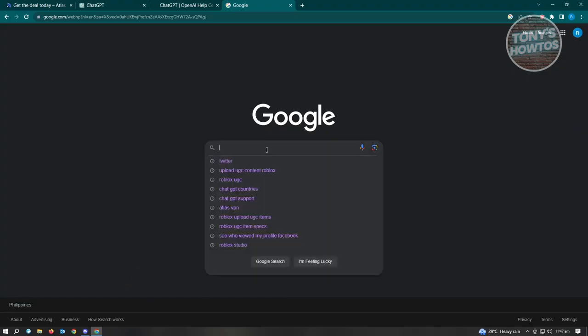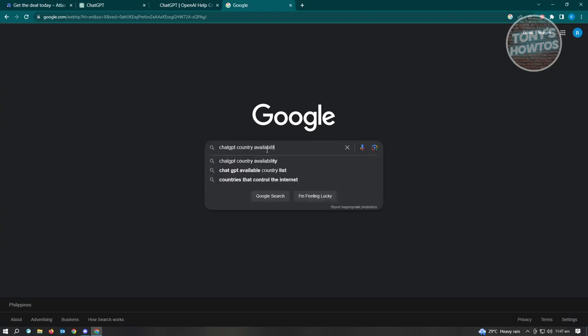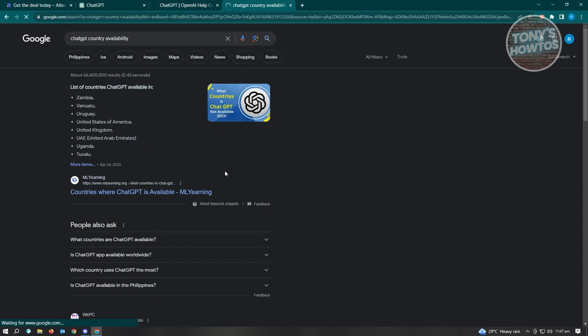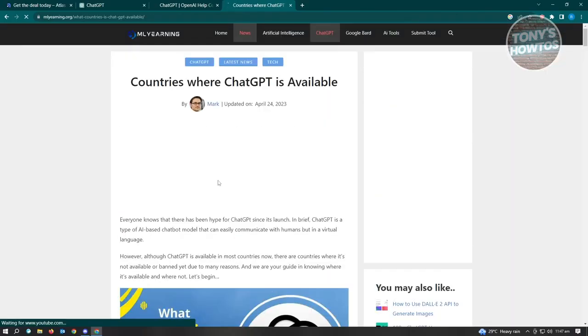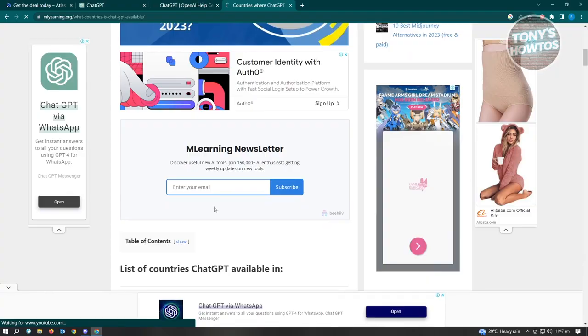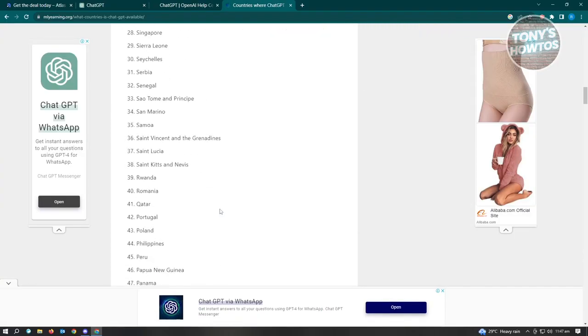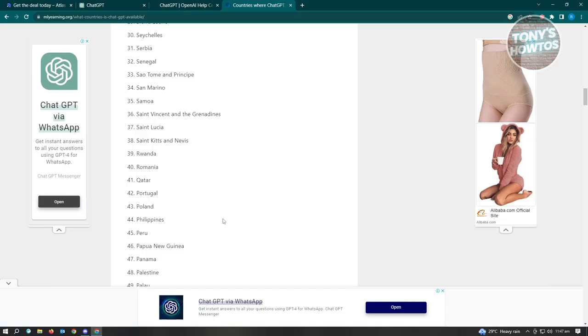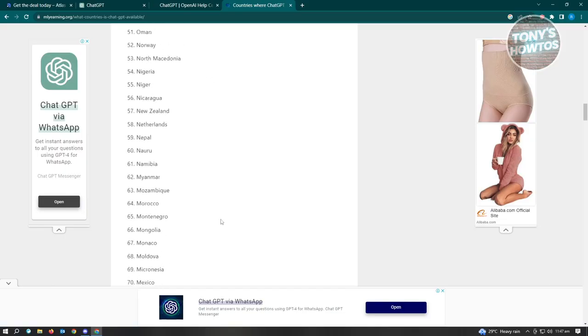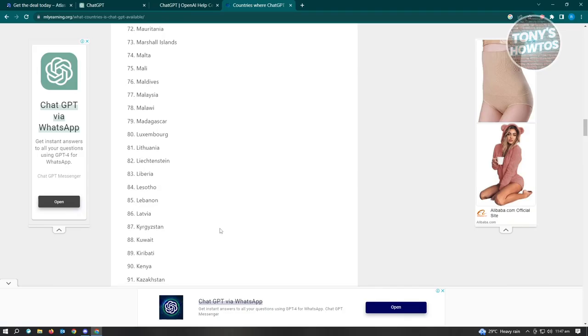So just type in ChatGPT country availability, and from here you'll see all of the countries that currently ChatGPT is actually available. So let's open up this first link here, and from here you will be able to see all of the countries that currently ChatGPT is available. Mostly ChatGPT is available for most countries here, but if you don't see your country here, then we'll have to do a few things to fix this issue.